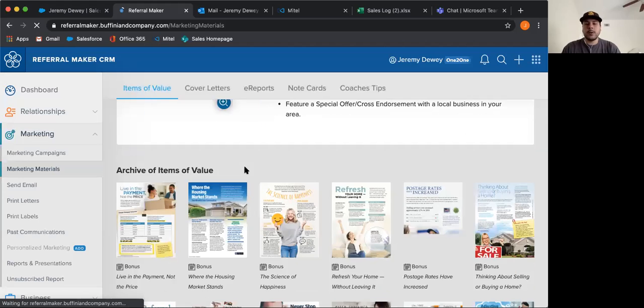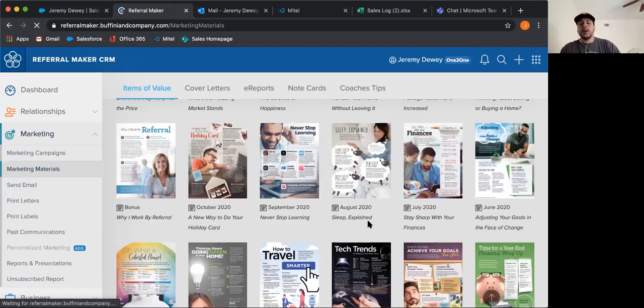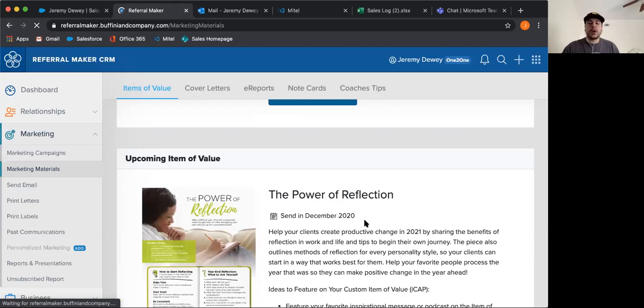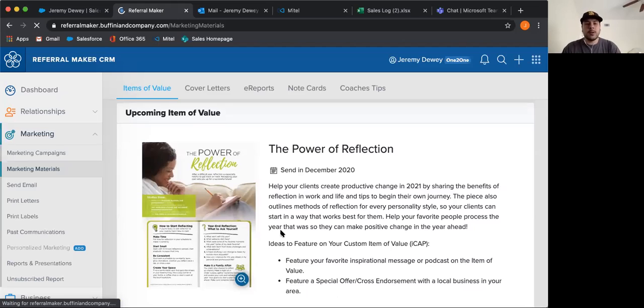We've got a dashboard of the past 12 months' worth of marketing materials. But usually, what's considered a marketing membership here at Buffini and Company is that we actually ship you these materials once a month, as well as give them to you digitally. So for any agent that is just doing the CRM only with no marketing options, this marketing materials section won't be available. This is only available to people who purchase marketing materials.